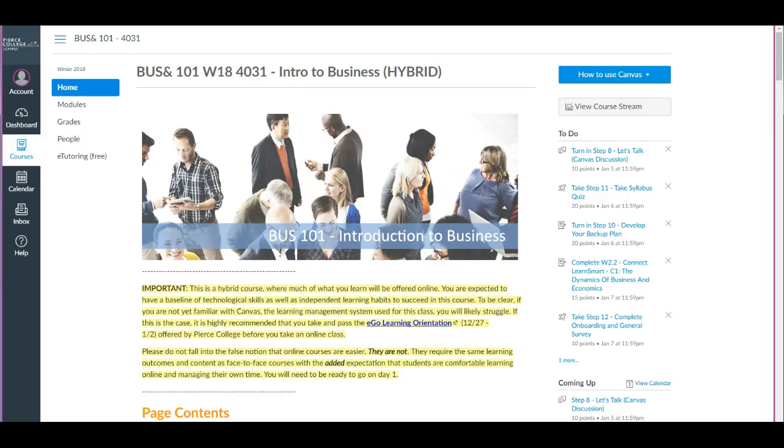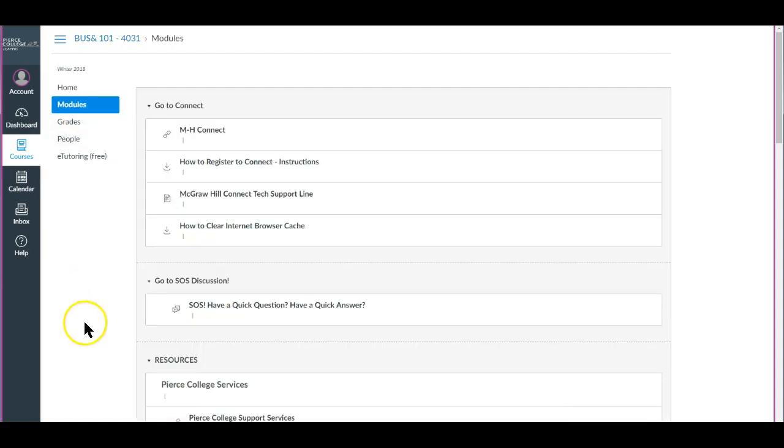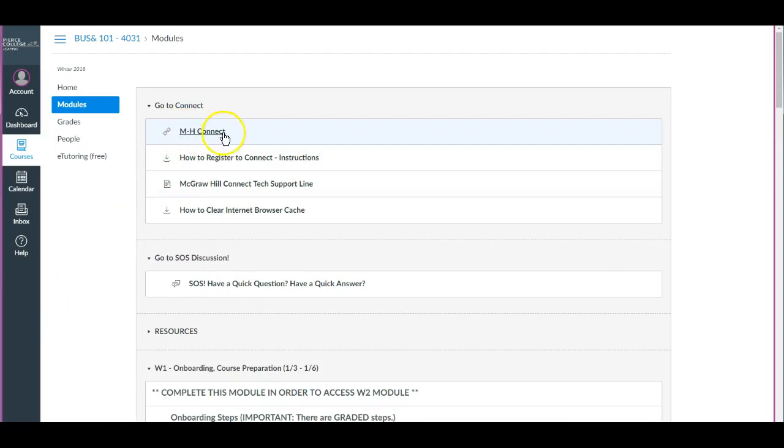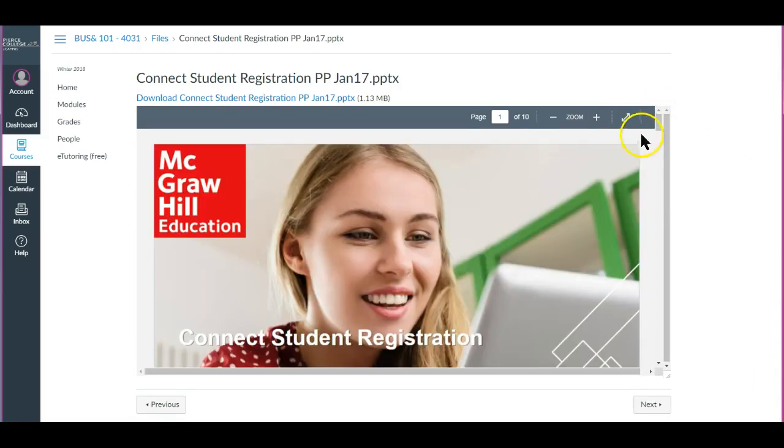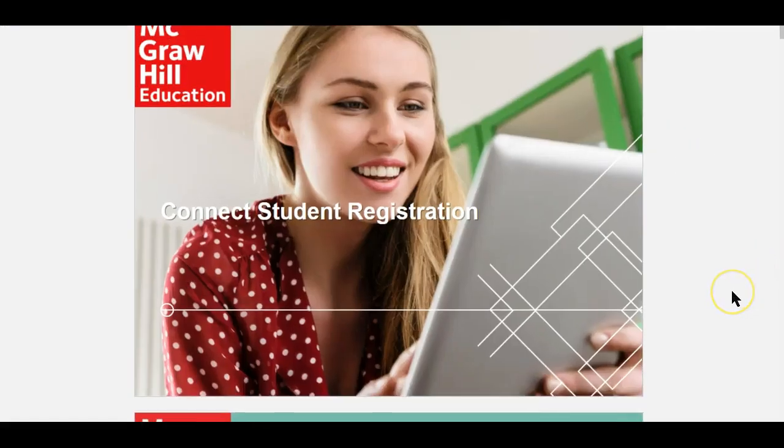For this segment of the tutorial, I will use one of my classes as an example on how to register for Connect. I will also be using this class as an example for all of my classes to demonstrate the organization and flow. First, let's talk about the Connect registration process. And how you do that is you would click the modules. And then before you click anything else, here I'd go to Connect, you'll want to read the instructions in full. It is a slide deck that will have the steps laid out for you, and I will just quickly go over it here with you now.